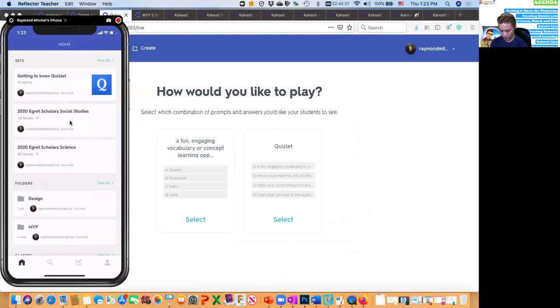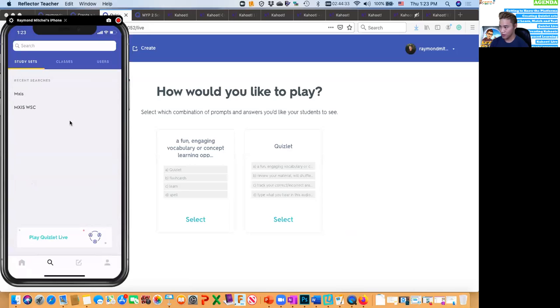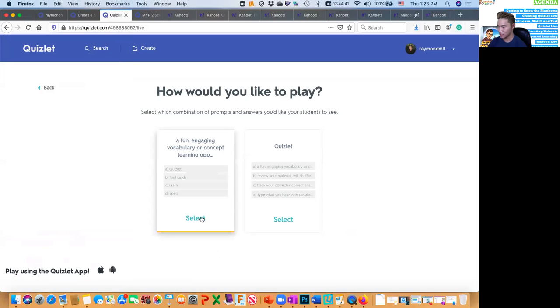If you have the Quizlet app, you can just click here. You will see Play Quizlet Live. So how would you like to play? There are two ways that you can do Quizlet Live. It could be that there will be the definition and you answer with the term, or it could be the term and you answer with the definition. I'm going to select this.